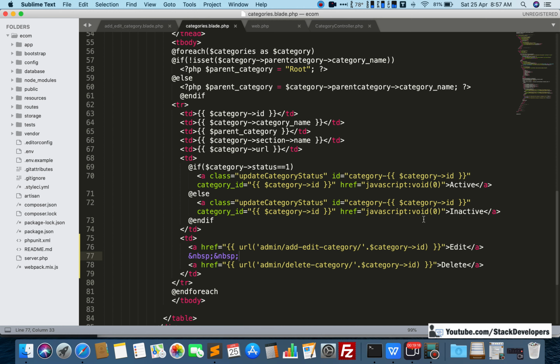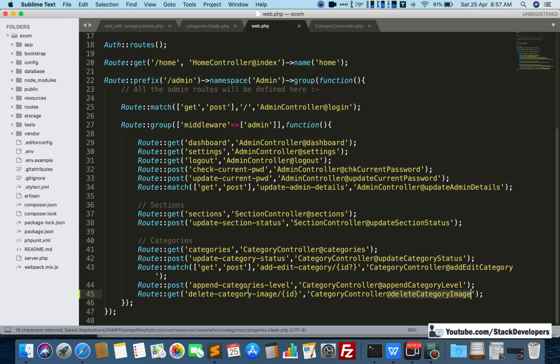Fine. Okay, so now we can add the route, like we have added the route for delete category image. Here we can add the route for delete category, like this. Every time we are going to add the ID here. ID is mandatory here. For deleting the category, ID is mandatory. So after this one, instead of delete category image, we will add delete category.